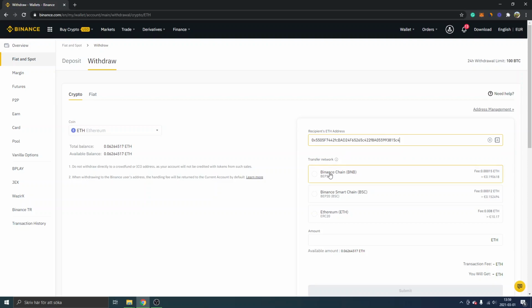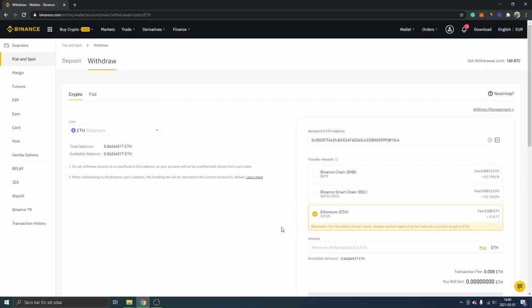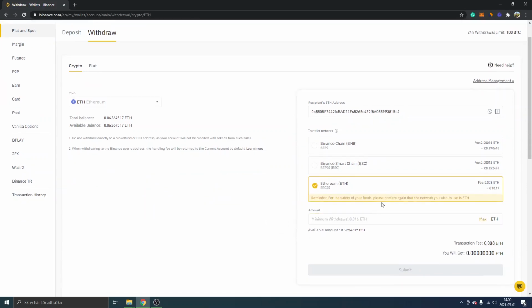I haven't tried out using Binance Chain and Binance Smart Chain, so I won't show you that. Obviously, the fees are much, much lower compared to the ERC20 Ethereum network. But I will use this right now before I get more comfortable with using Binance Chain. In this case, we'll just select this. And please confirm again that the network you wish to use is ETH.